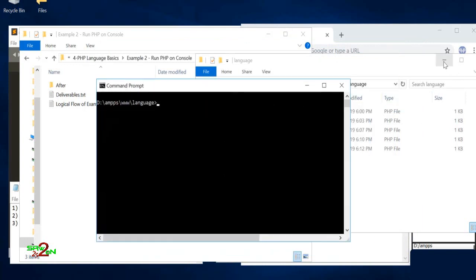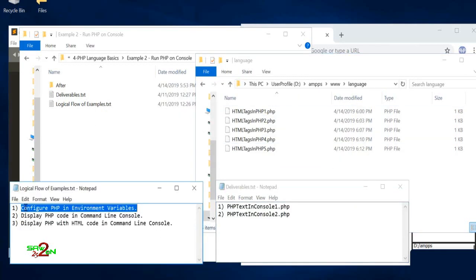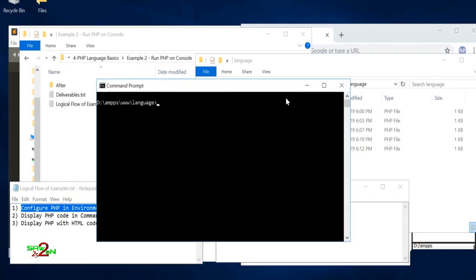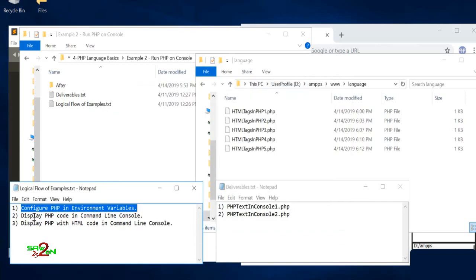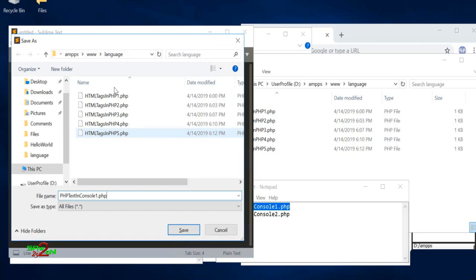Okay, so let's go ahead and do the exercises now. So your first step is done. You are able to configure the PHP in the environmental variables and you are able to run that command. Okay, let's display the PHP code in the command line console. So let's write this program. I'm saying Control N, Control S, and I'm going to save in the same language folder.